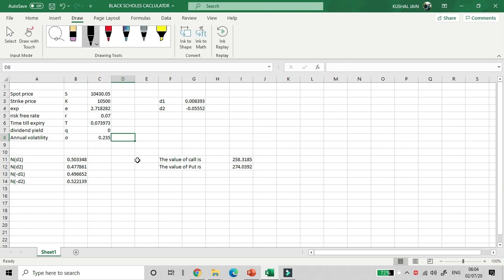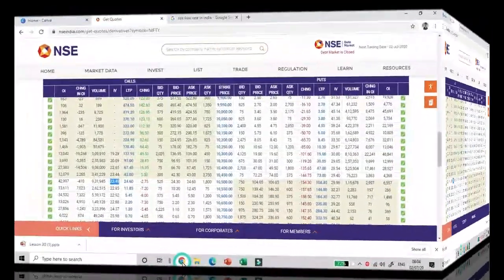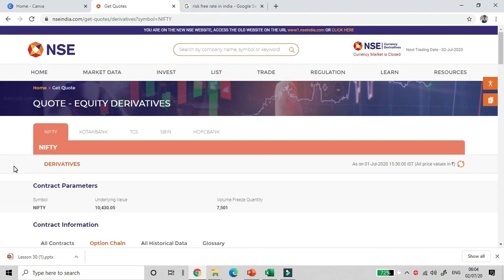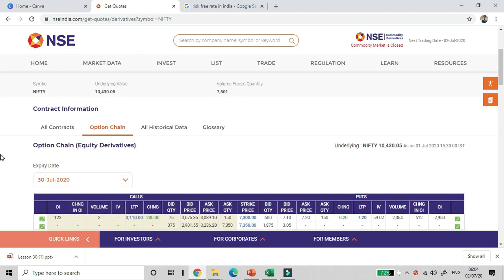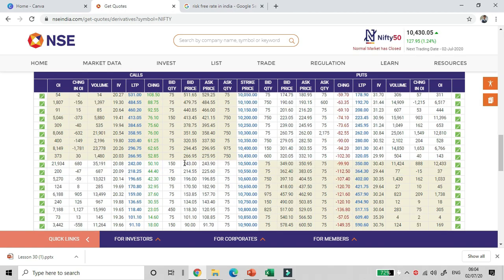And according to our Excel calculation, the value of call should be 258. Let's just go and check there. Okay, this is a weekly contract. I have to go to the monthly contract. So I'll go to the monthly contract, 30th July and 10,500. Yeah, so it says 243. And in our Excel it is 258, somewhere close by.